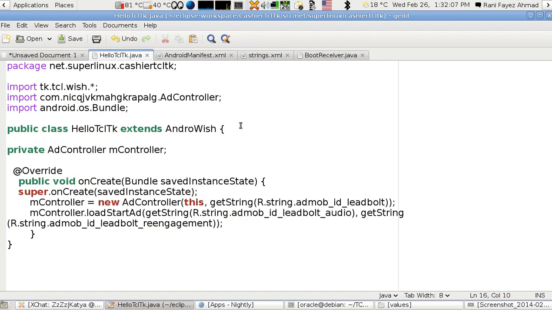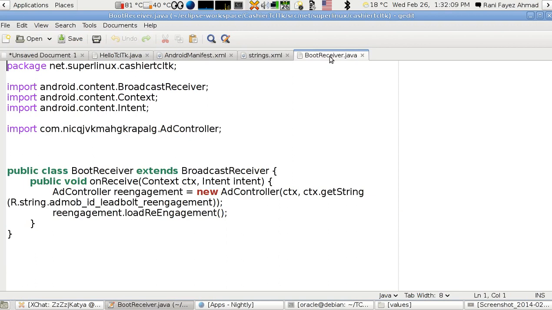Now, the boot receiver file, you should create a new file named boot receiver, like this name. Exact name, exact characters, same case, B capital and R capital. And you just copy this as is. Cool. And this is used in the manifest here.